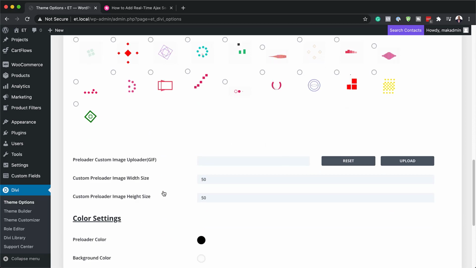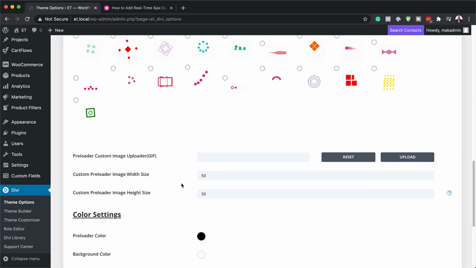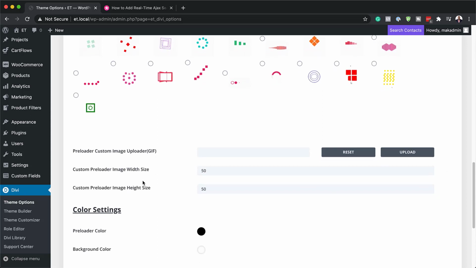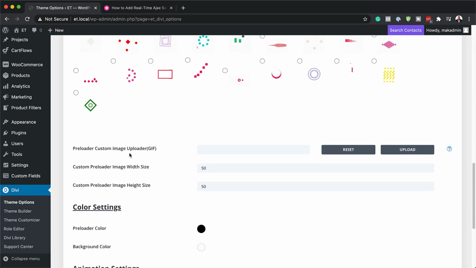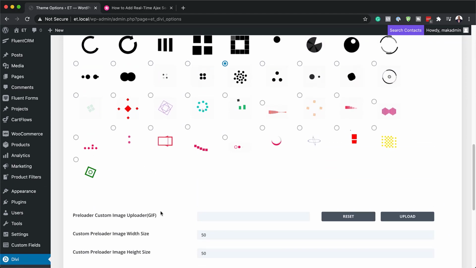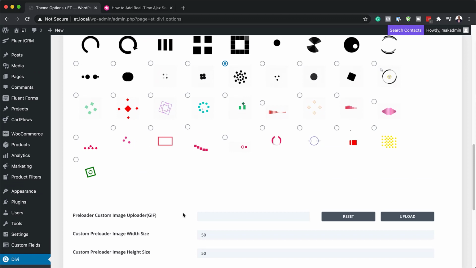Next, I'm going to scroll down here. There's also further customizations that you can do here, and this is to adjust the sizes. Also, if you have a preloader custom image, you can do that here. But of course, we're going to keep things very simple. We're just going to choose our default one here.